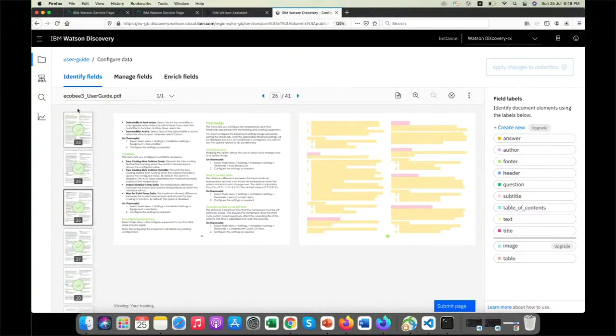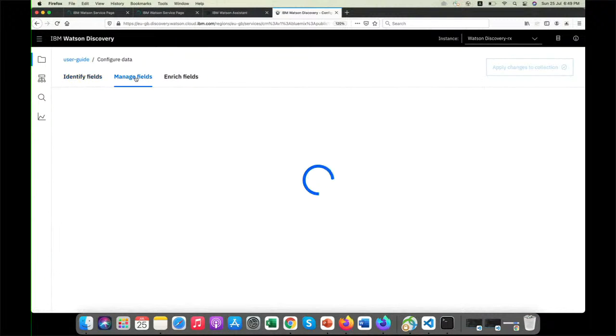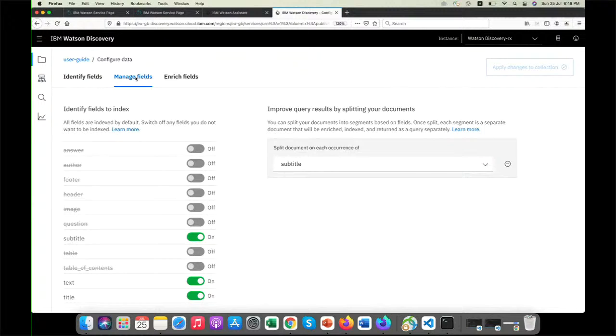Right. So now once we are done with annotating the document, we need to go to manage fields in order to provide the fields that are most relevant to us, right? The chatbot that we are creating will provide us with answers to users' questions such as how to switch on the water heater, how to set the temperature, and so on. And if you remember, while we were annotating it, all of that will be captured under the text, right? So we marked the headings as subtitle, and everything else we marked as text.